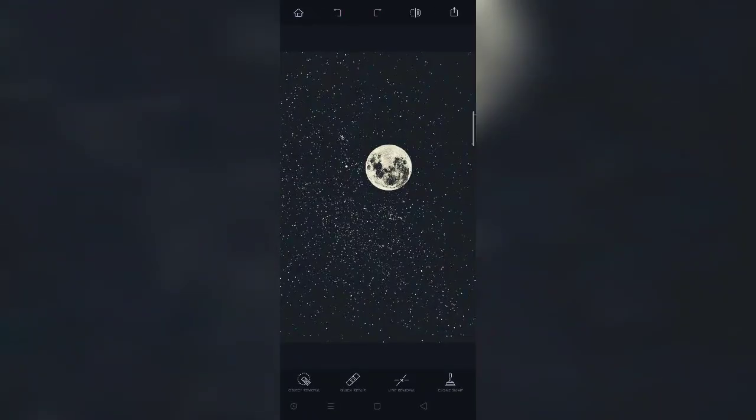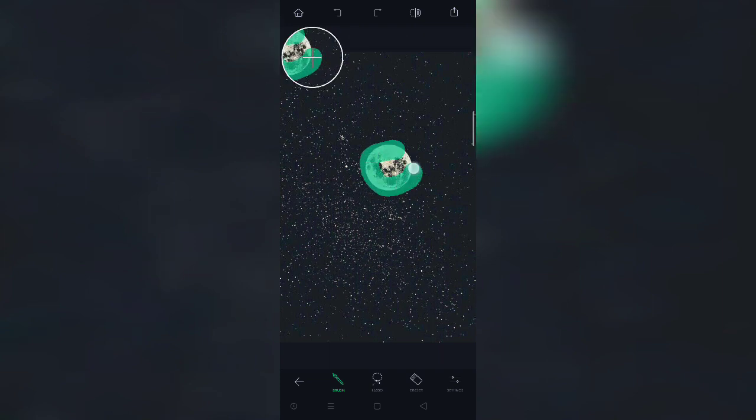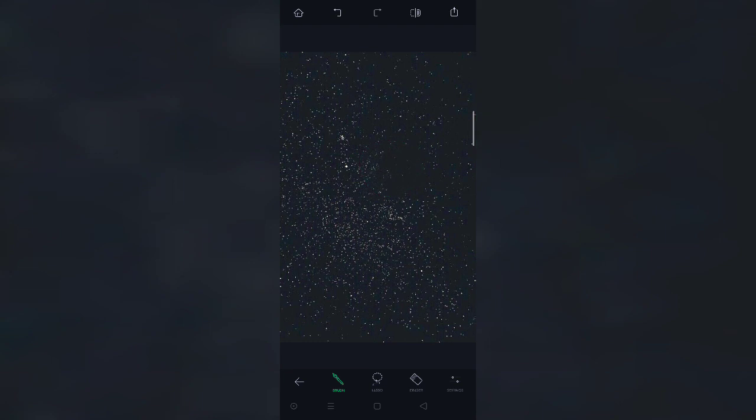Again, for example, if this is the image, you want to go ahead, object removal, just select this circular moon and click on go. The moon is completely gone. So this was my tutorial about how you can go ahead and remove objects from a particular image with this application.